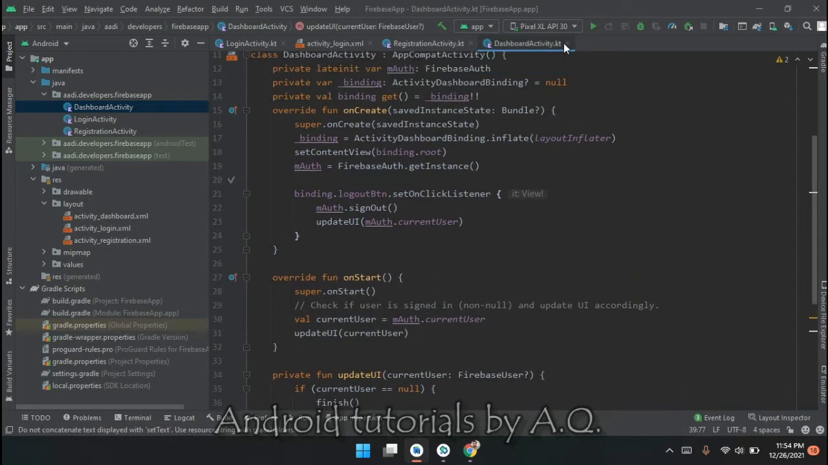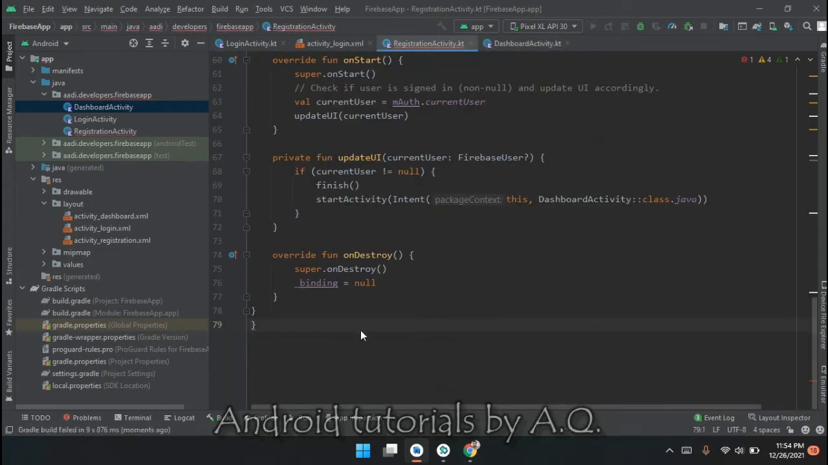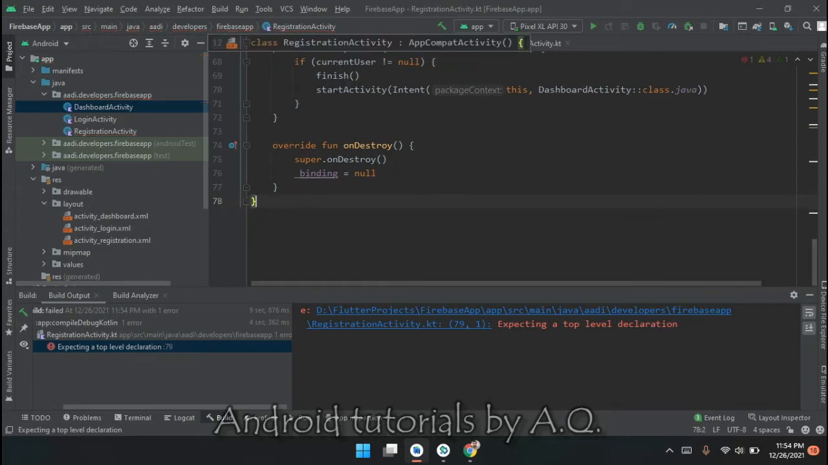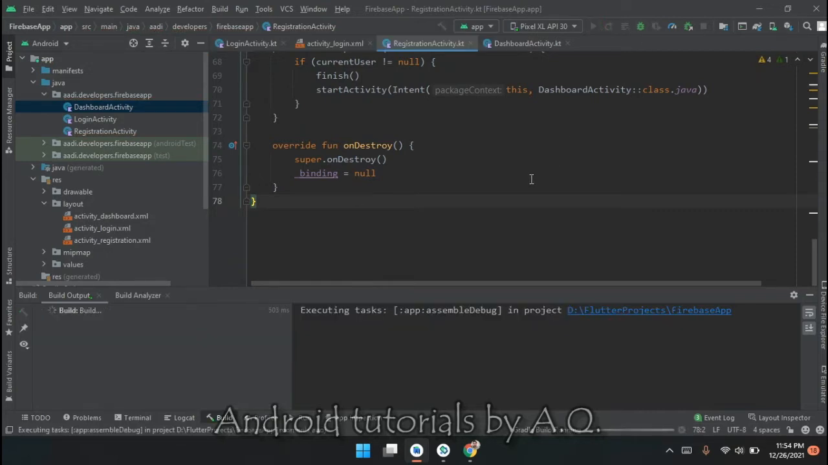So let's run our app and let's see the output. Okay, so we have an error here. We mistakenly added an extra ending tag bracket. So let's run it again.